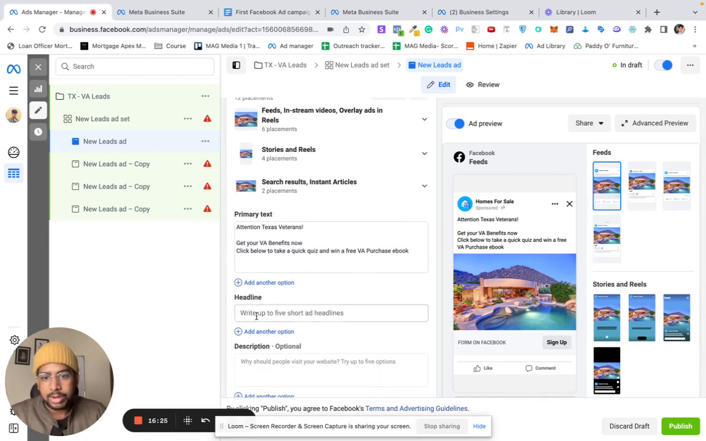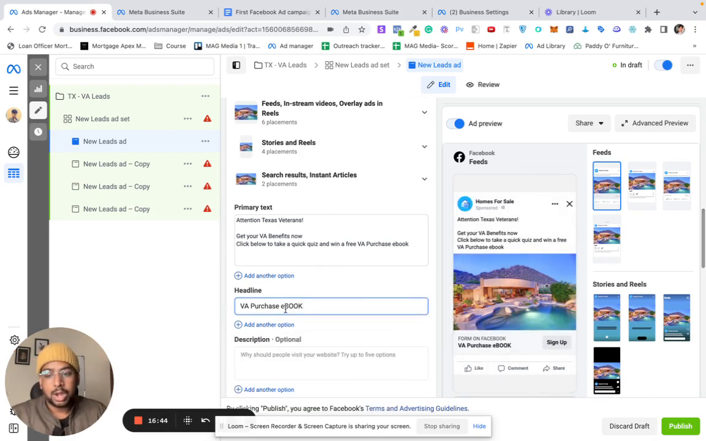Now, the headline, right? This is what people see on the bottom of the ad. So I would say just use a call to action or the offer itself, like VA purchase ebook. Like this, right? That's pretty much an offer, right? It shows the offer they're going to get at the end.